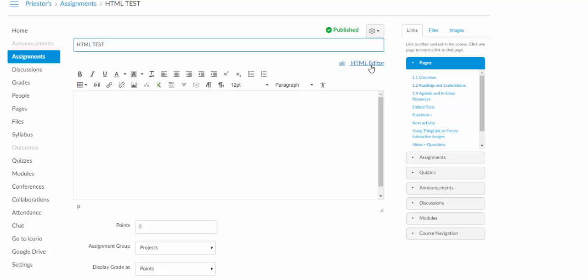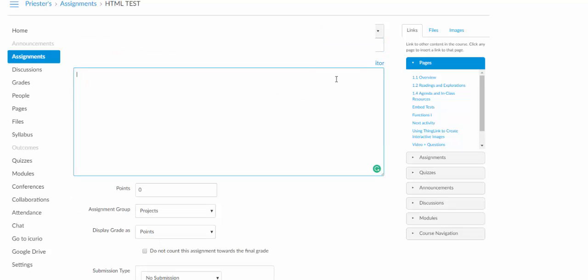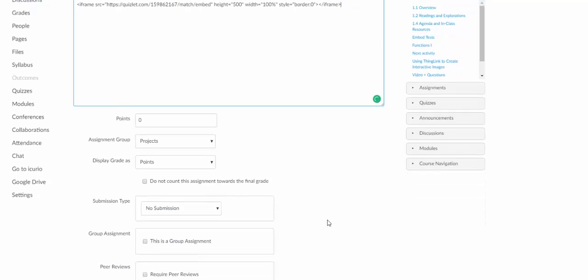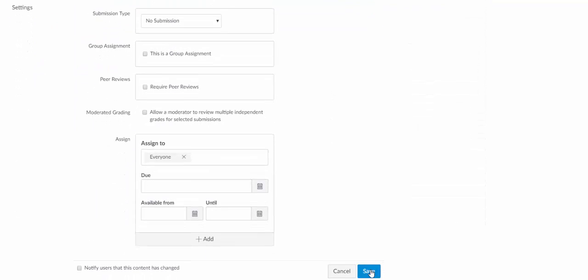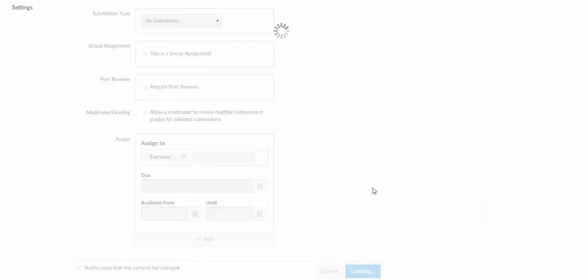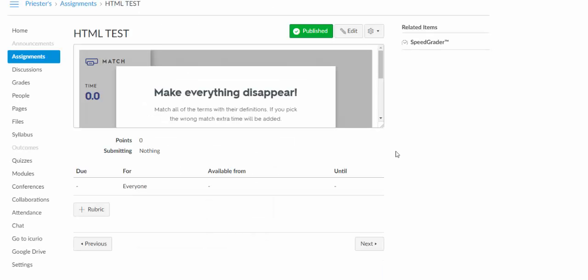In the last Tech Tuesday episode, I discussed the differences between the Rich Content Editor and the HTML editor. So this time we're using the HTML editor because it's just that blank area for me to paste in that embed code. And then I'm going to go down here to the bottom and I would hit save or save and publish. And then voila, your students can interact with the activity.